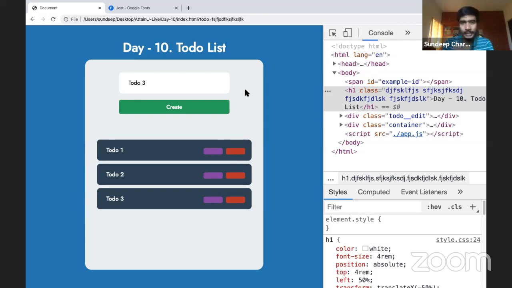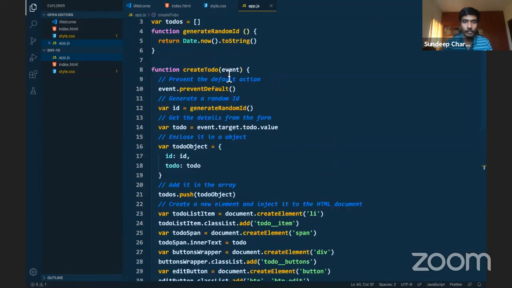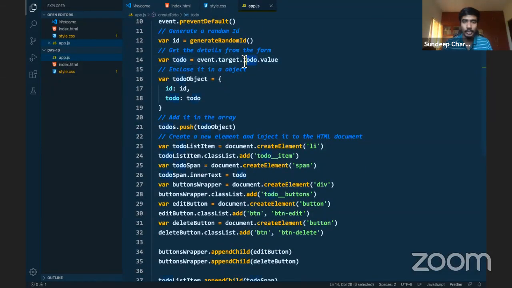One small thing can be done now. As soon as the user types it and presses create, this can be automatically cleared because that is how a form is submitted, right? As soon as the form is submitted, the element which is present inside the input can be cleared. That is for better user interaction. So that is pretty easy as well. All you have to do is go here, get the input. We have the form here, right? We have the target to do, right? All you have to do is make this particular value an empty string.